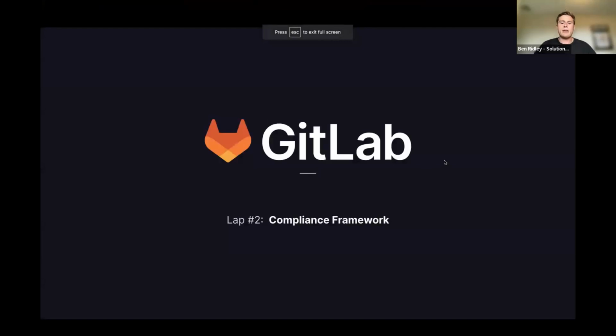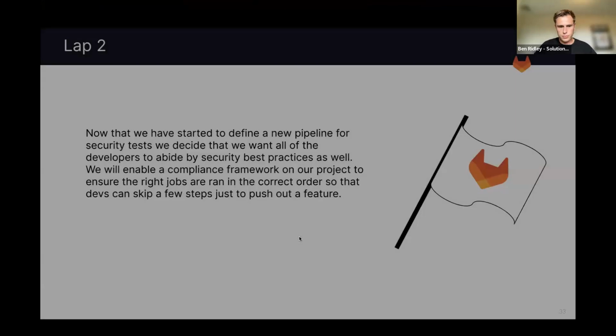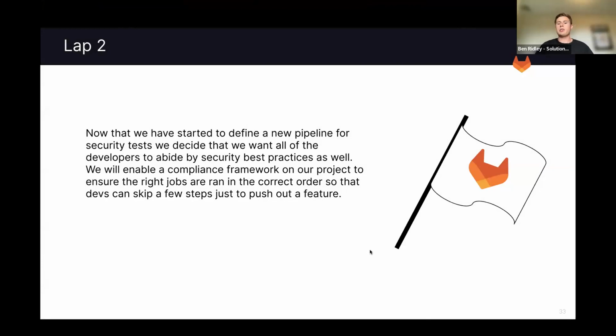Now we're going to be having a look at compliance frameworks inside GitLab. Okay, so what we showed just before is that we can set up a new pipeline for security tests, but now that we're in charge of security for Tanuki Racing, we don't really want to go around and configure security pipelines for every project that our developers set up.